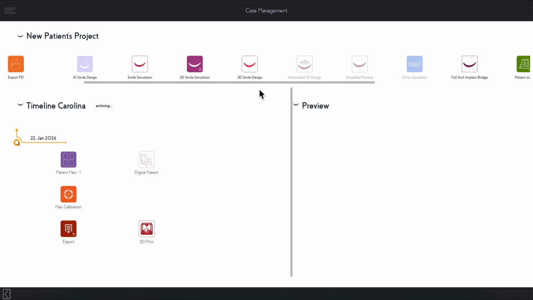In the meantime, we can create any simulation, or even initiate a 3D smile design. However, to use the automated 3D design, simplified mockup, and ortho simulation, we must wait a bit for them to become available. The process is completed. We can now use all types of design available.